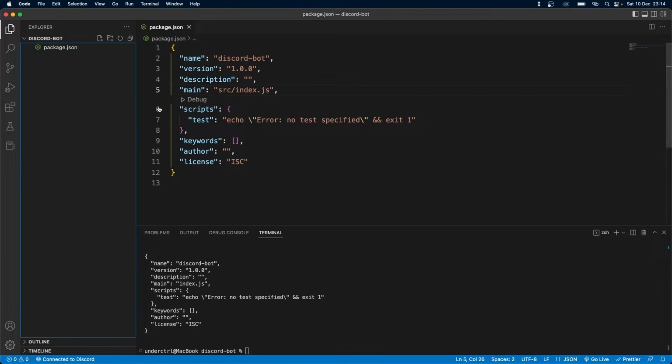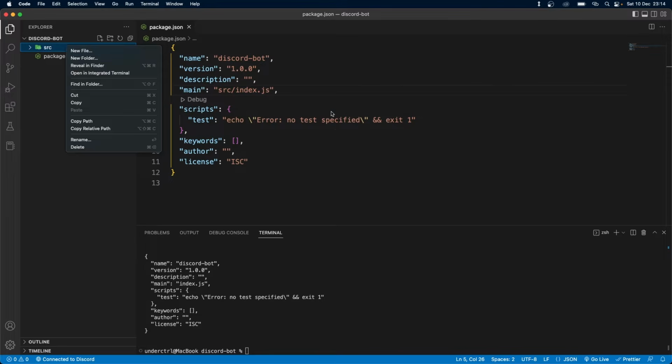In your file tree, you will have this little plus folder icon. Click on that and type out source. And what you want to do is create a new file now. The file is again going to be called index.js, or you can actually call it whatever you like, but it's best practice to just call your main entry point index.js.